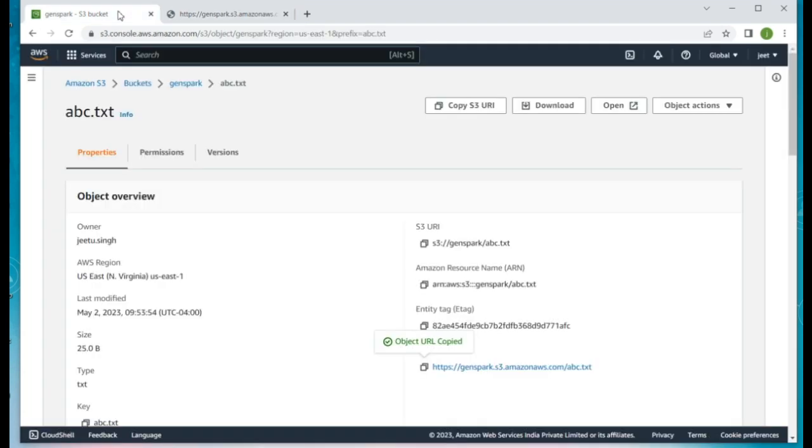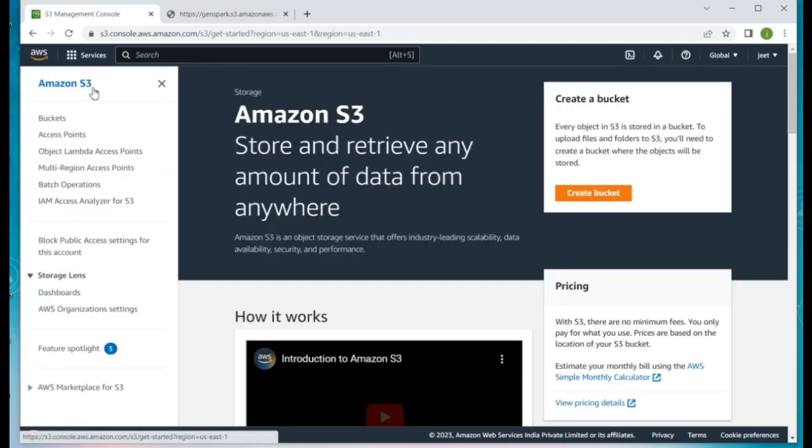So again, go to the console side, and here you need to change some permission. So click on the object and then go to the permission tab. This is your permission tab. This is the object permission tab. Okay, not a bucket permission. See, we have one option. One minute, I will show you.